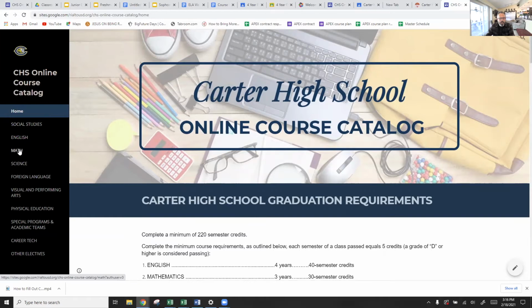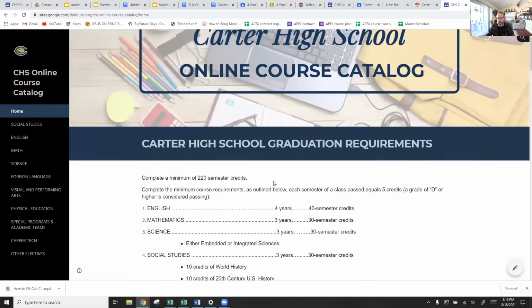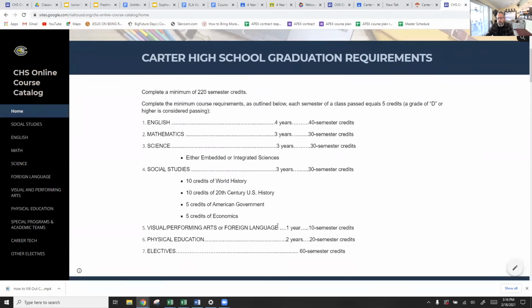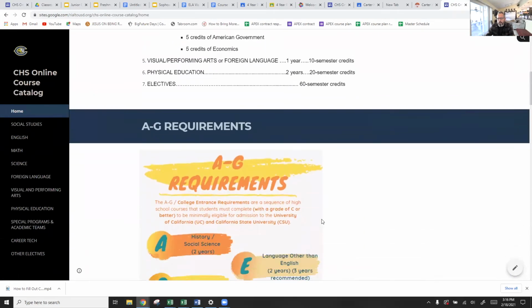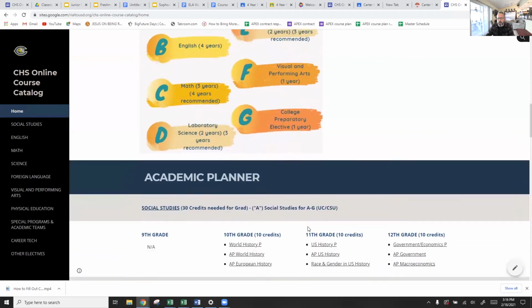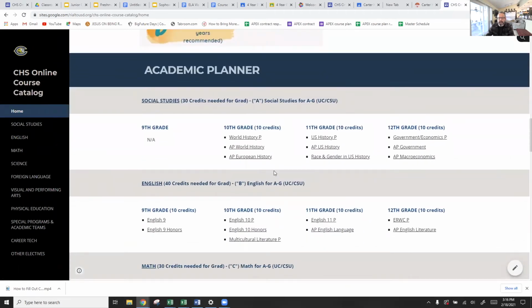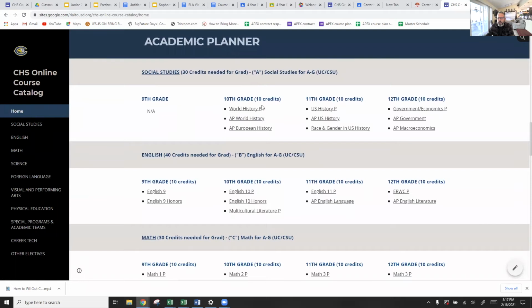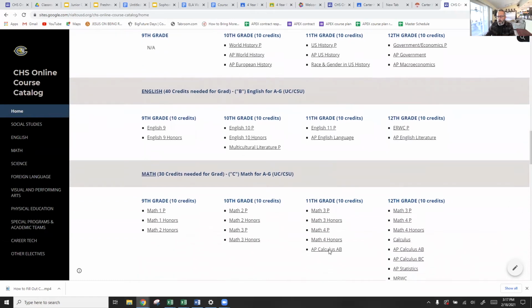You'll notice that every single page on the left here is set up by what category the class falls under. On the home page, which is where we are right now, there are 3 things. You have the graduation requirements, if you need to remember what you need to graduate. Our A through G requirements that Ms. Mitchell just talked about. So those of you guys that want to be prepared for college, this is what we need to do there. And your academic planner. Your academic planner breaks down every single course and what it's going to look like for 9th grade, 10th grade, 11th grade, and 12th grade. So as we're planning for your junior year next year, you can see here really quickly what your options are.